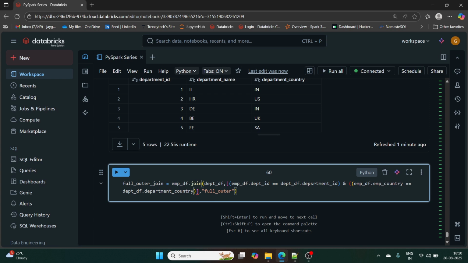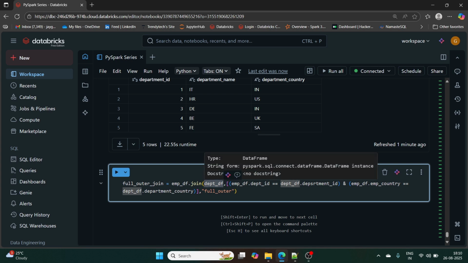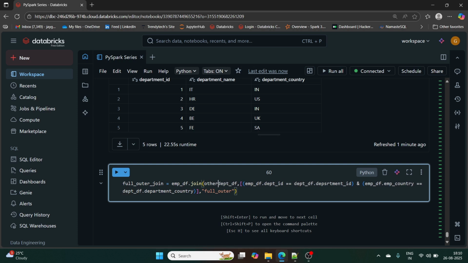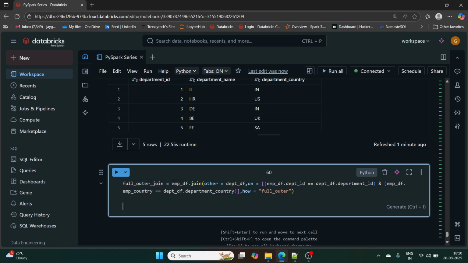Then I have to perform full outer join. What is the error? It should not be there. So the first parameter in join, we all know, is the other data frame. So other equals this one. And the second parameter is on, which means the condition. And the third parameter is how, how you want to perform the join. So this join accepts three arguments, we can call it. And we will display.